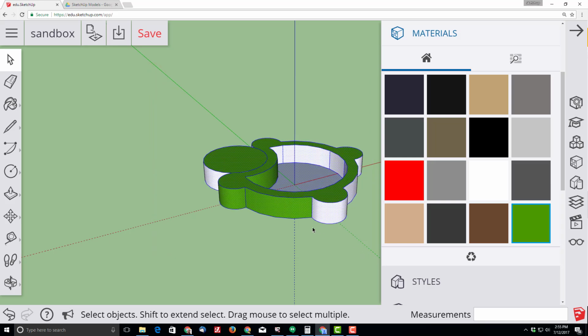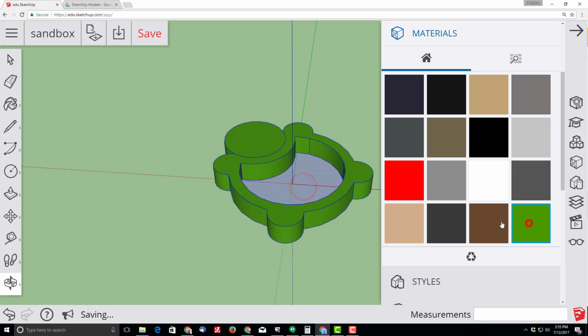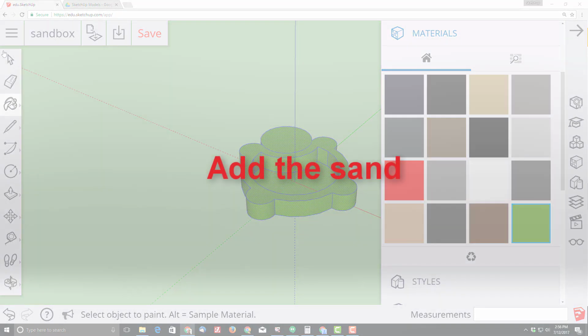You can speed it up by clicking the select tool and selecting the entire project and then painting it all at once, always going back to the orbit tool and seeing if there are any chunks that you missed.